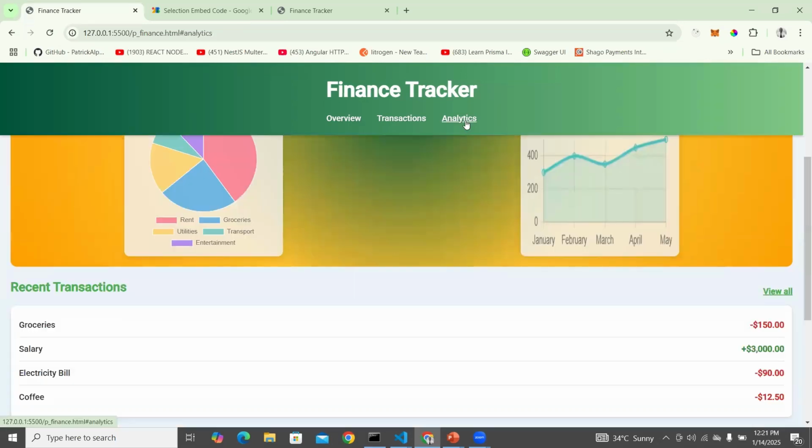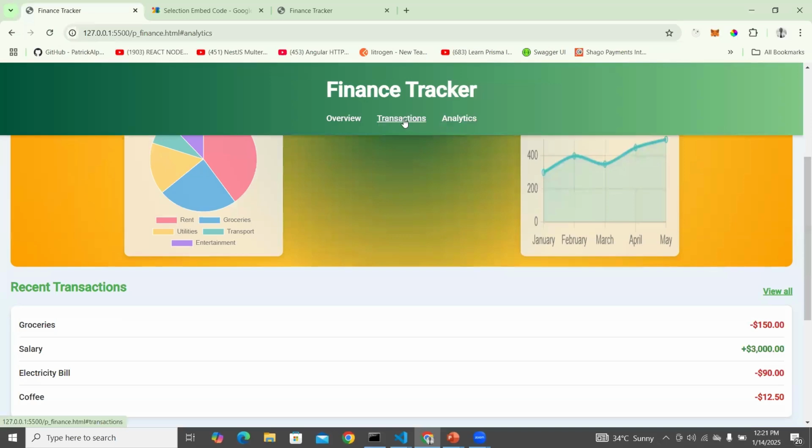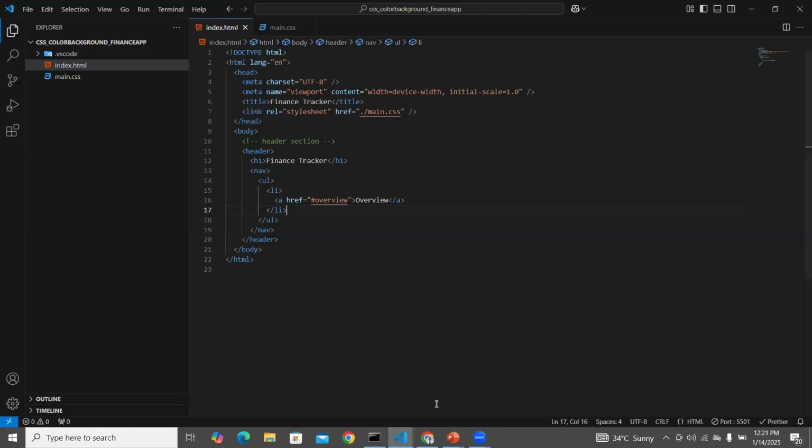If I click on analytics, it takes me down. If I click on transactions, the same. So just by using that hash and the ID name, you'll be able to move through these sections on the same page. So take note of that: hash overview. Down there, when I get to the overview section, I'm going to have an ID of exactly overview. So we have 3 items there. I can also do the same thing here, just to rename what I have there.